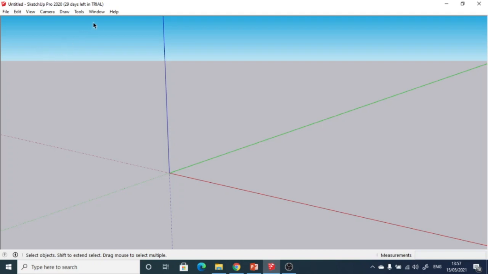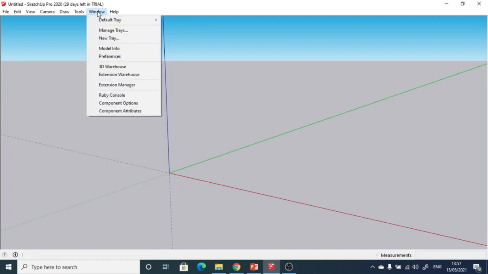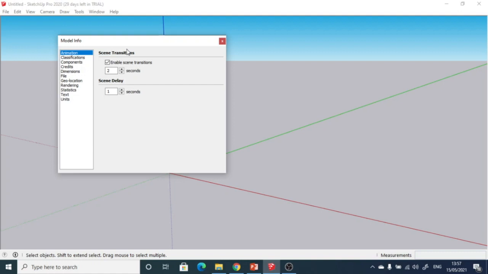If I want to set the unit on this particular screen, we have to go into the Window menu. Once we click on Window in the upper bar, we can go into Model Info. Once we have entered Model Info, the Units command is given over here, at the bottom of this window, and we are going to select the unit there.